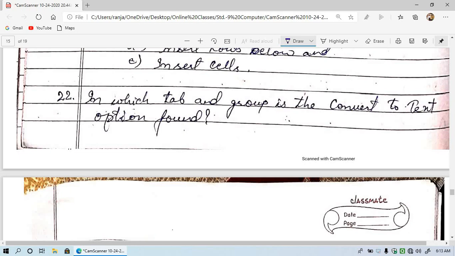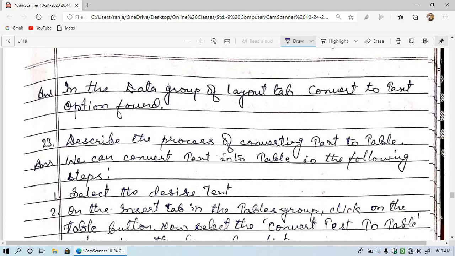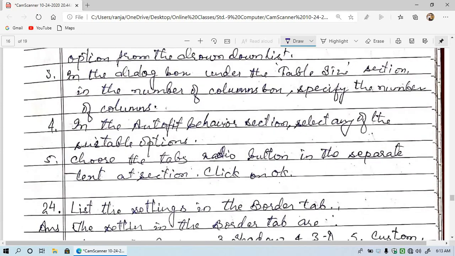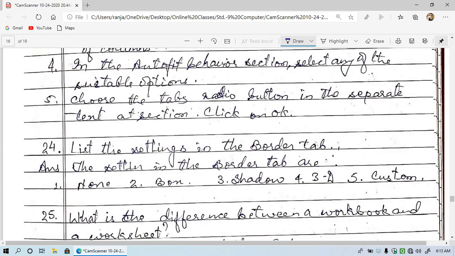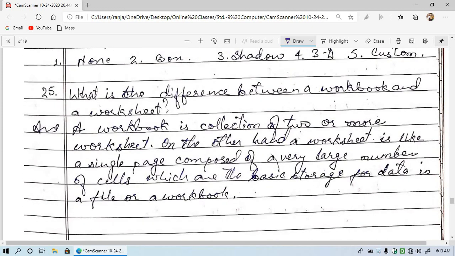I will explain you all that, from which chapter the questions are. It is mixed up from word processor and spreadsheet. So question number 23 is, describe the process of converting text to table. Then 24 is, list the settings in the border tab. Then 25, what is the difference between workbook and worksheet?